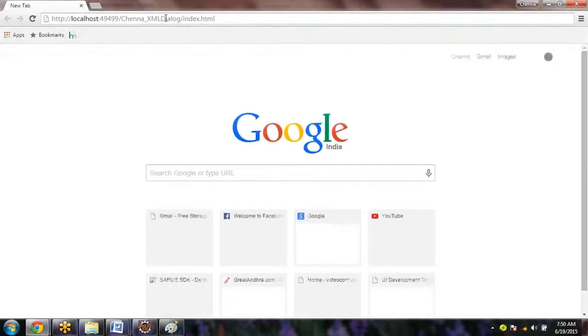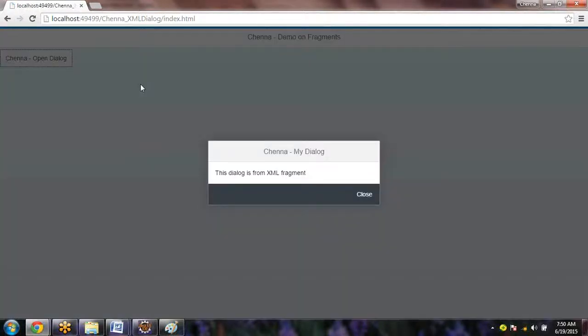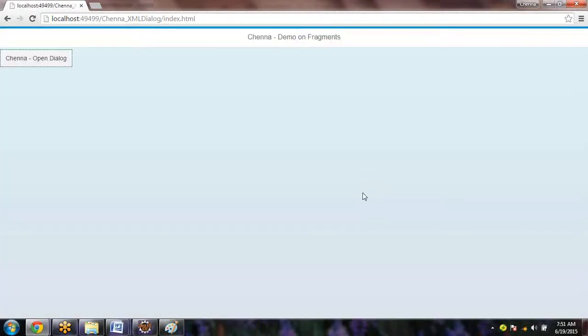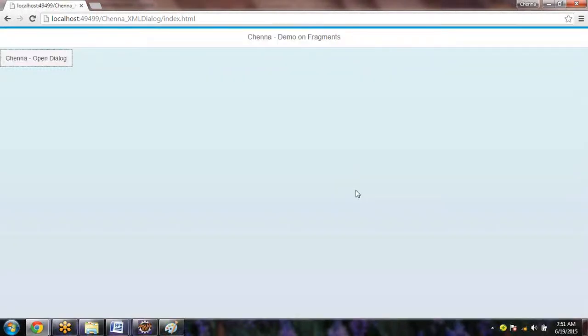Look at here, I'm running the program. When I run the program, I get a button. Once I click on the button, I'm getting a pop-up, a modal pop-up or modal dialog. This is coming from the XML fragment. You can close it and come back. So let's see the code.